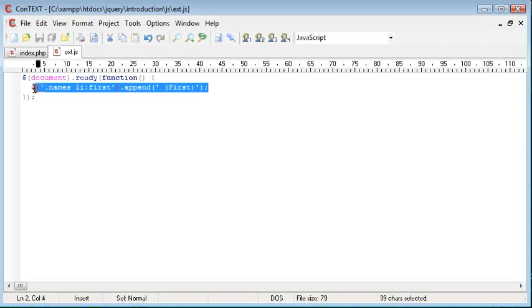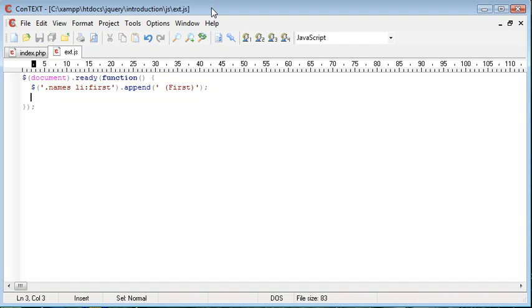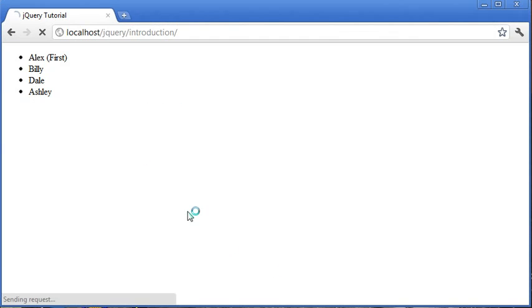Now we could go ahead and copy this, or we'll just retype it out. So again we're saying dot names li, but this time we're saying last, and we're going to append on pretty much the same thing, but just last. And when we refresh now, you can see that that's been added onto the last.